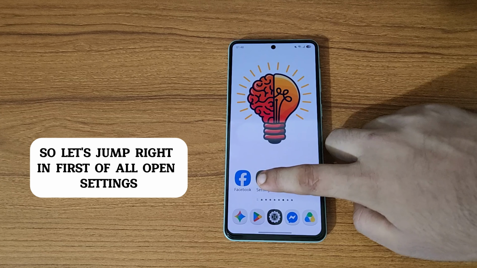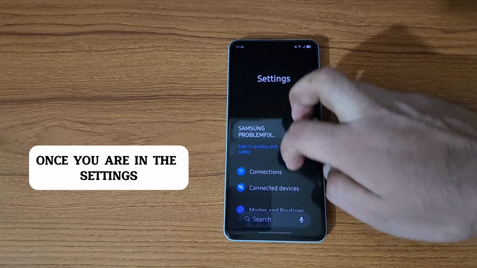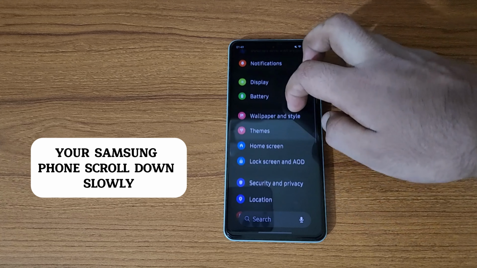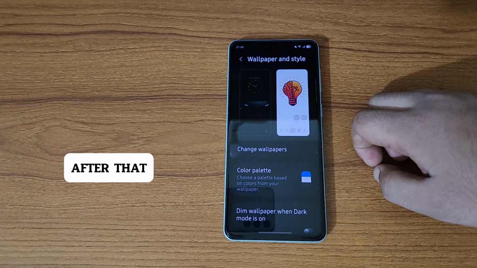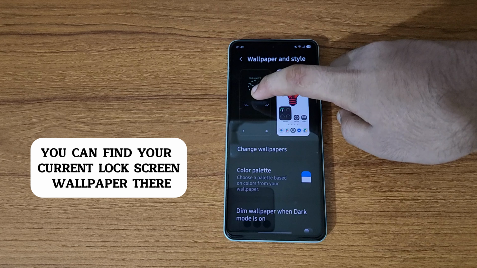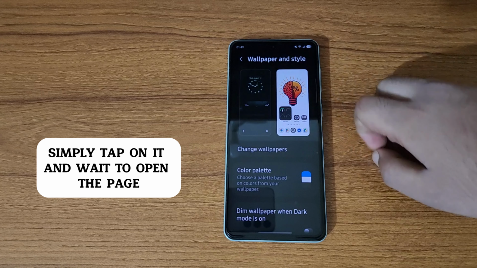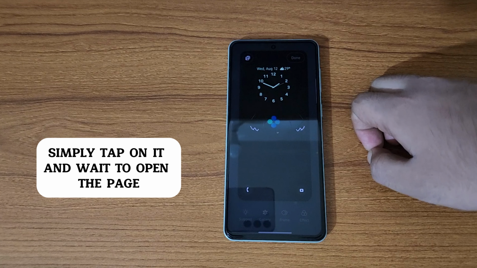First of all, open settings. Once you are in the settings on your Samsung phone, scroll down slowly and go to the wallpaper and style option. After that, you can find your current lock screen wallpaper there. Simply tap on it and wait for the page to open.